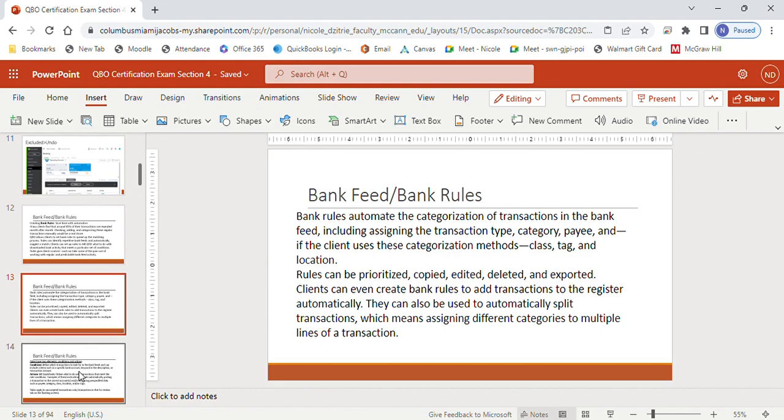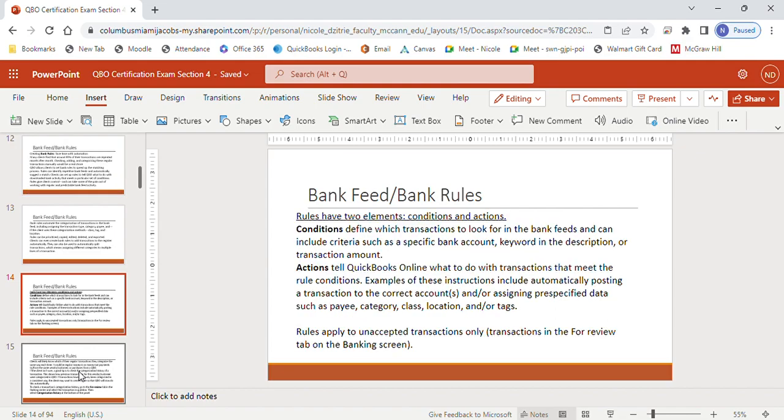They can also be used to automatically split transactions, which means assigning different categories to multiple lines of a transaction. I can say this: if you're new at this, or if you're a client that's new at it, I would not set up rules to automatically have a transaction go through. Instead, make sure they're doing it manually in the beginning, and then later, once they've mastered it a little, set that up.